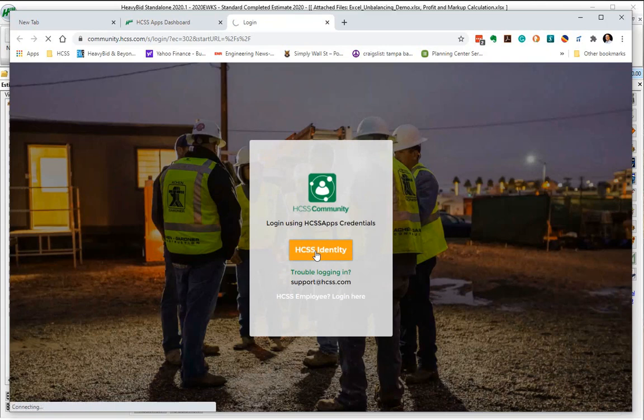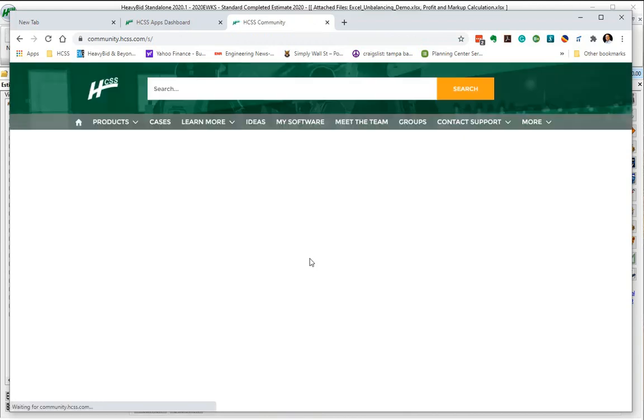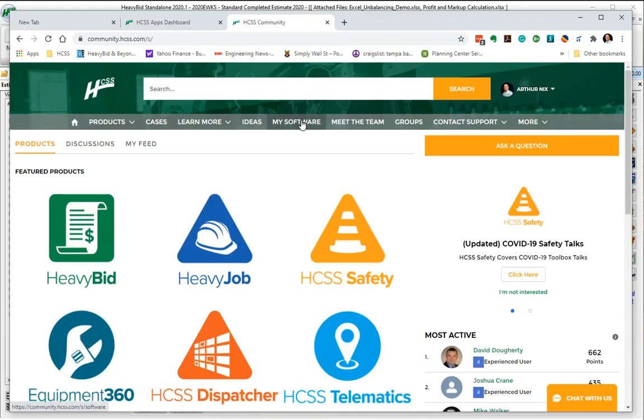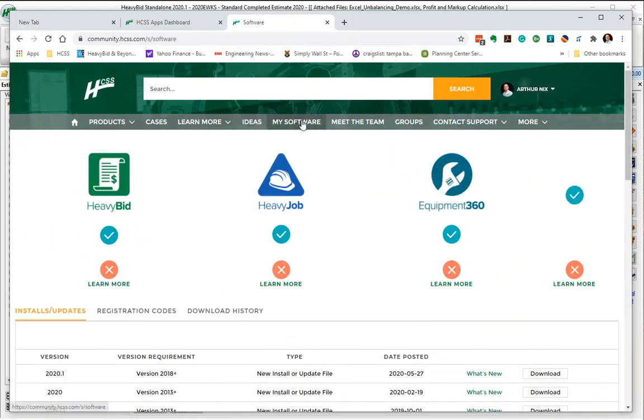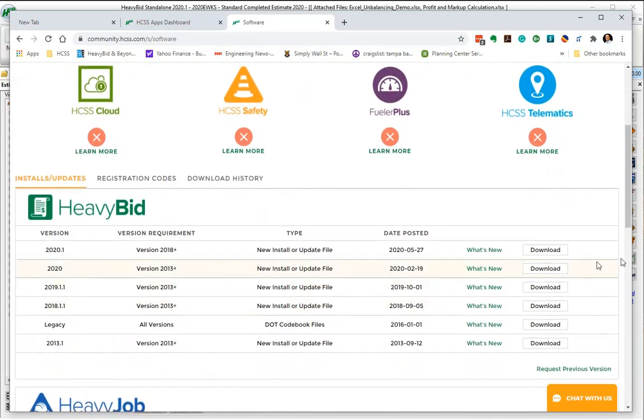So I go to the community. It opens it up for my user. There we go. And then I'm going to go to my software. Right, I'm going to go down to HeavyBid, and I'm going to download the latest. Well, I guess you would download the version that you are currently using. So we go all the way back right now to 218.1.1. You really shouldn't be using anything older than that anyway. So just download what you currently have on your server to make sure that they're compatible.